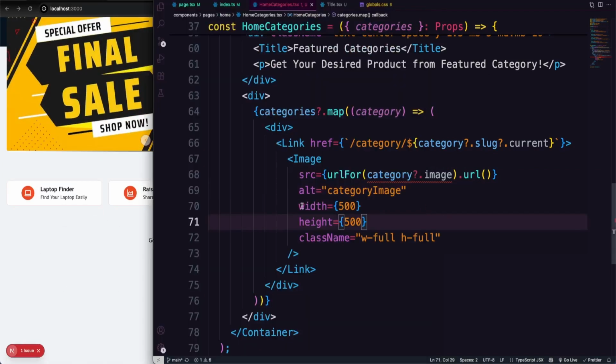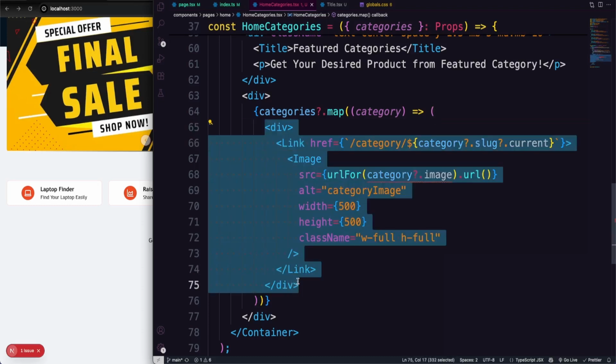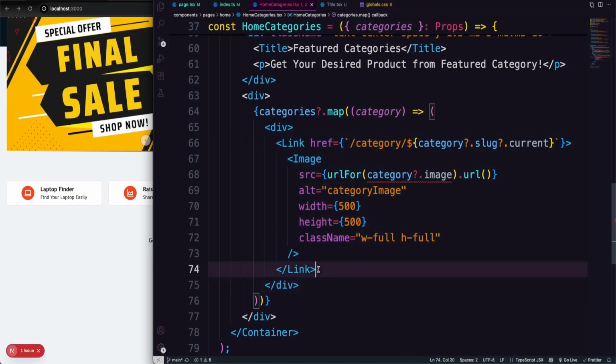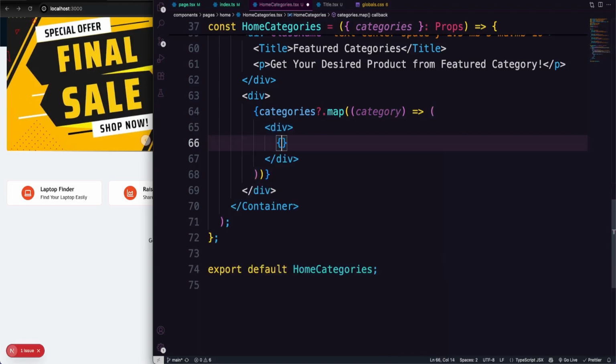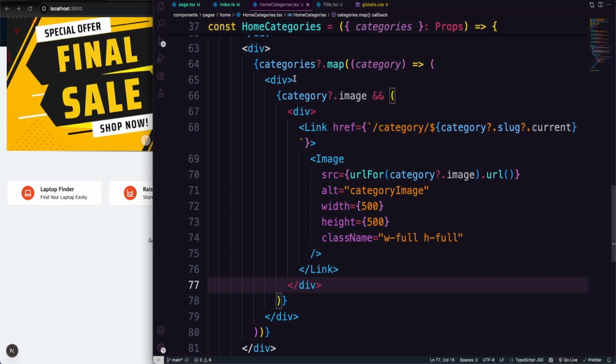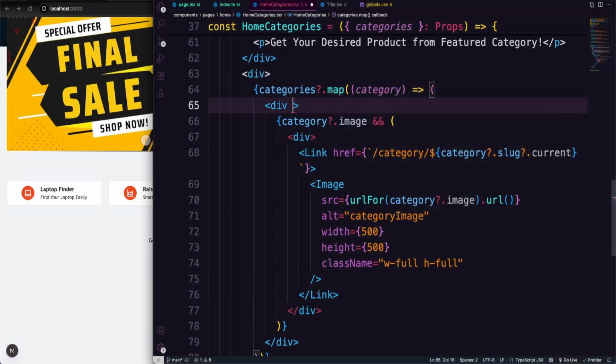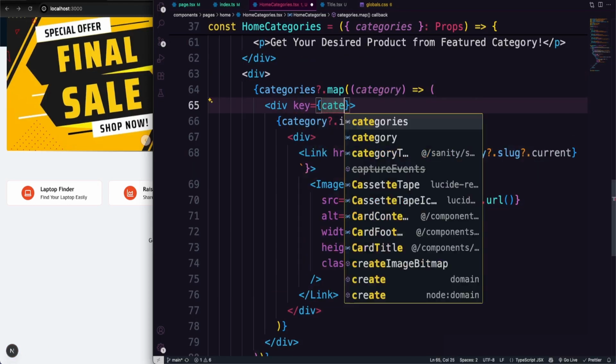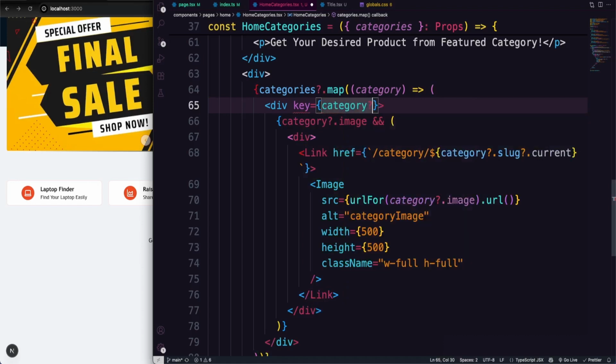So what I'm going to do here, before rendering the particular instance, after mapping through, I'm going to specifically capture that and say if we have category.image, then we want to render, and I'm going to render within another div here. Okay, that's it. Now of course we need to provide a key. The key should be category._id.